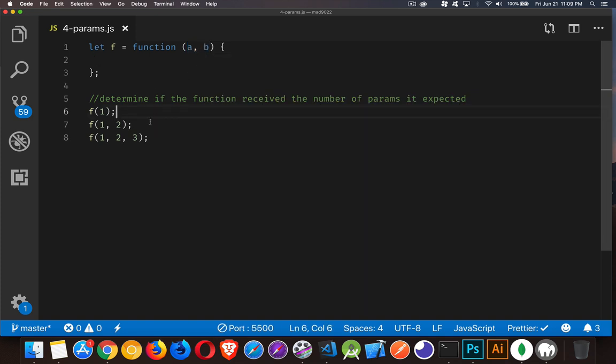We don't have a match. For this one, there are two. We do have a match. And for this one, there's three. There won't be a match. So how would I write code inside this function that will say yes or no? It'll log something out to the console saying whether or not you do have a match for the number of parameters. So the starter code is down inside the description below.